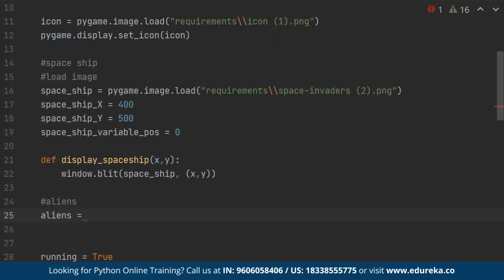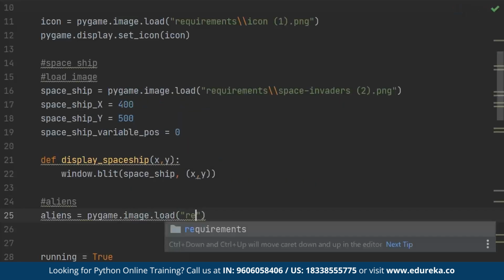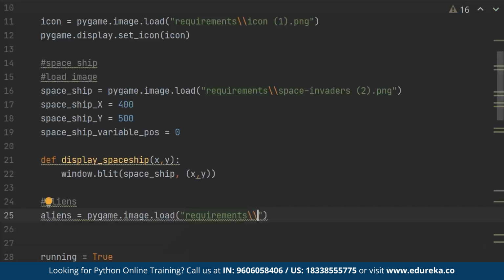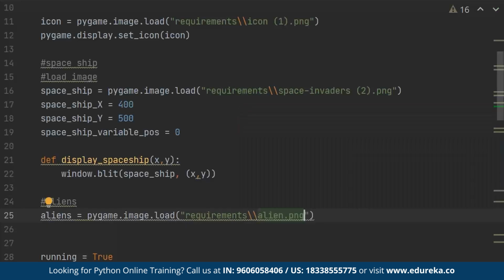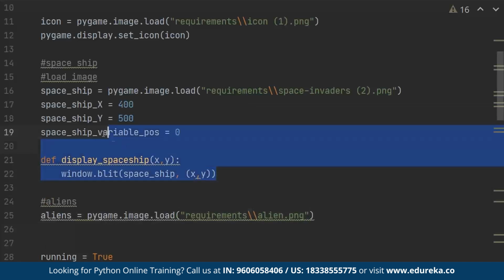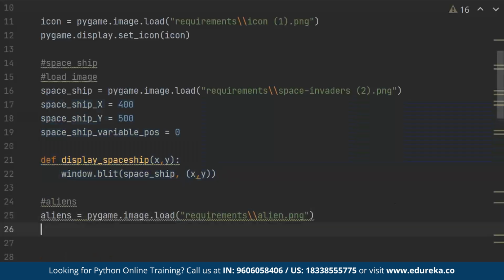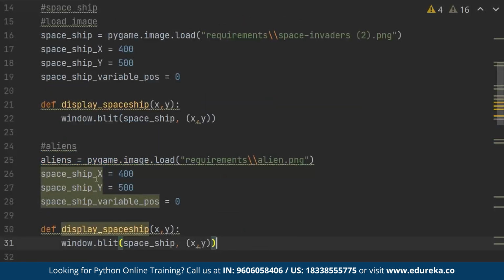So what we'll do is pygame.image.load. Now it's within our requirements folder, and the image that I have over here, let me see, is going to be alien. All right, so let me quickly load this up and let me copy this very same thing because it's almost the same, right? We don't want to change the position here much. So let me just copy this here and just change this part.